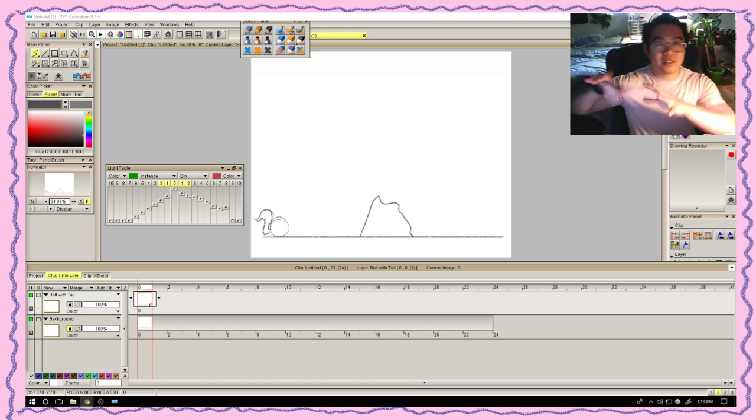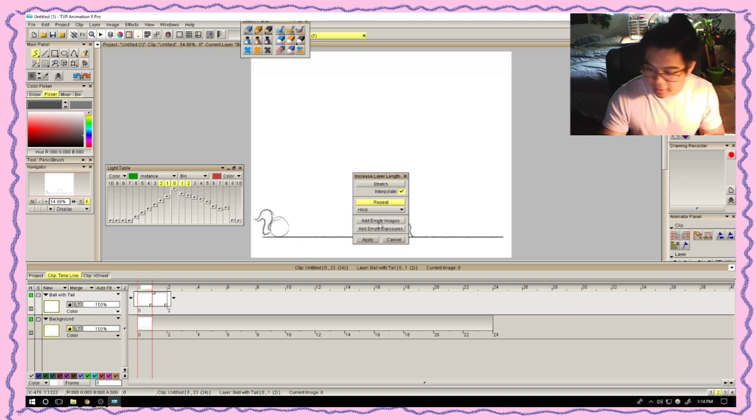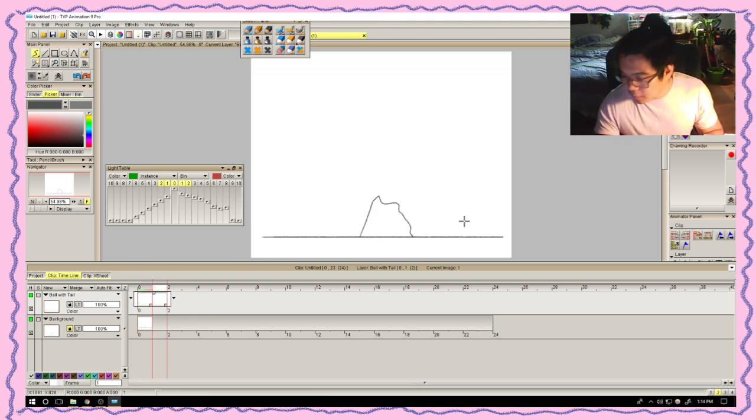Anyways, so back to this animation. Our first drawing will just be the squirrely ball thing over here. Our last drawing, just add empty images, right? Will just be the ball, right? That is not the same size ball.